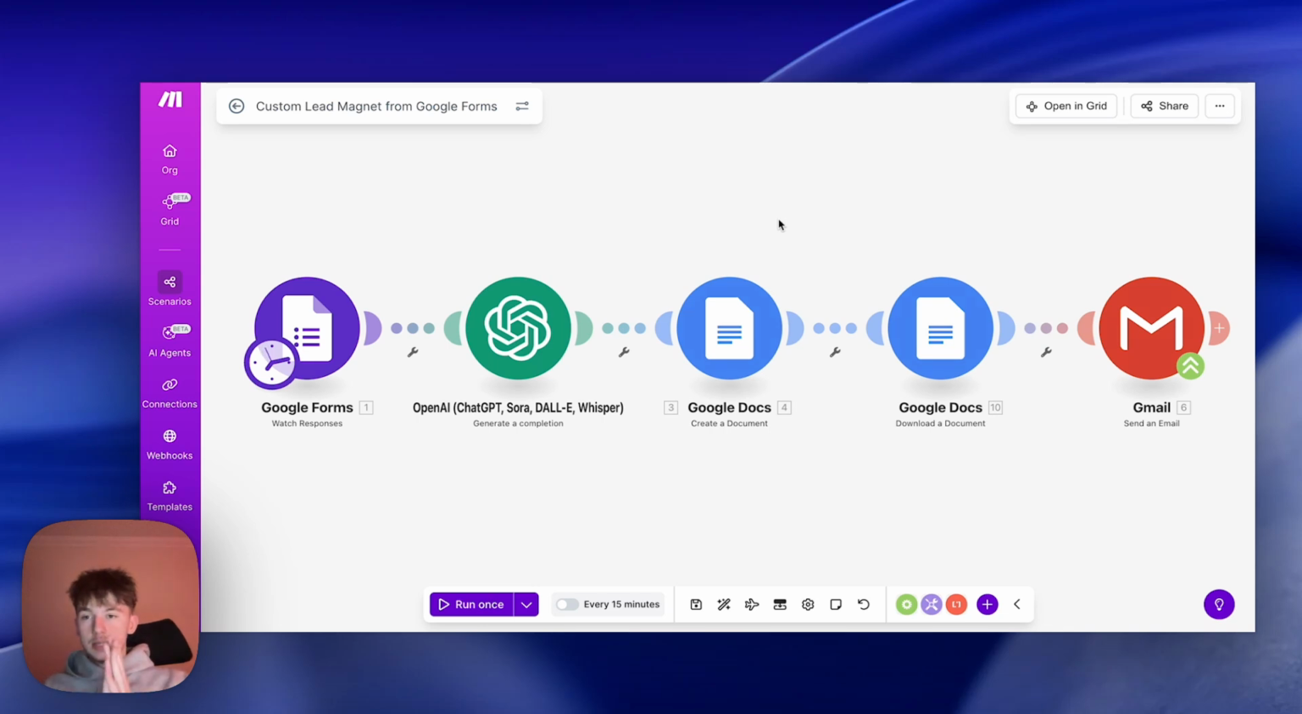Yo, what is up guys? In this video, I'm showing you guys how you can go ahead and create a custom lead magnet from a Google form.